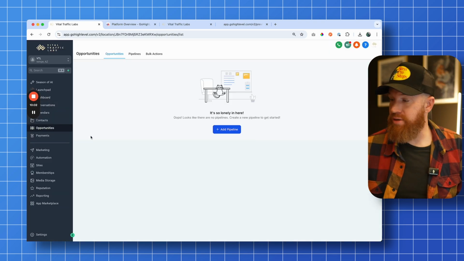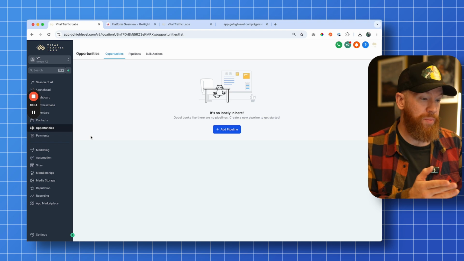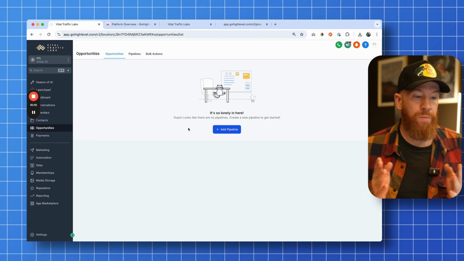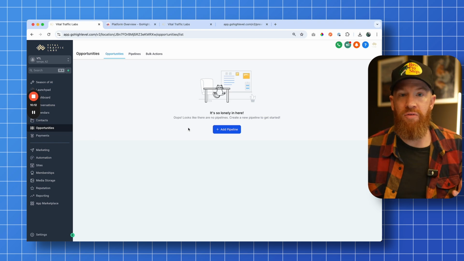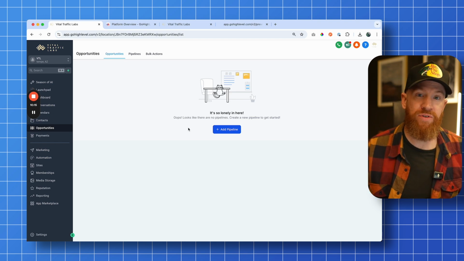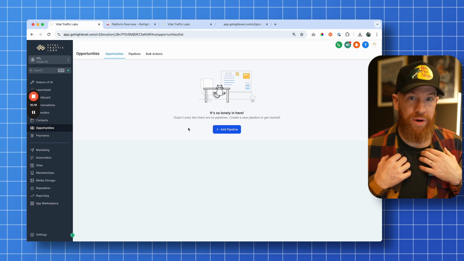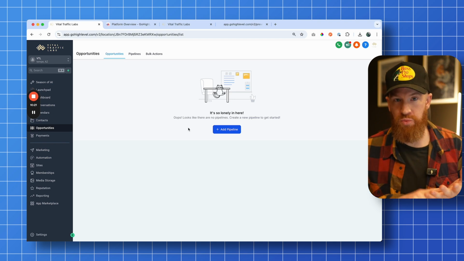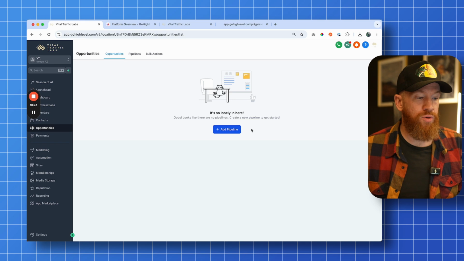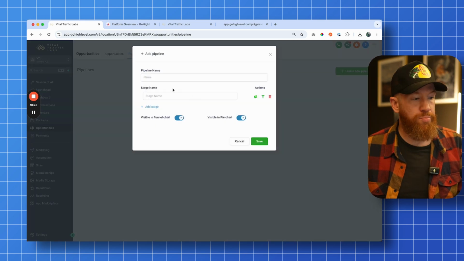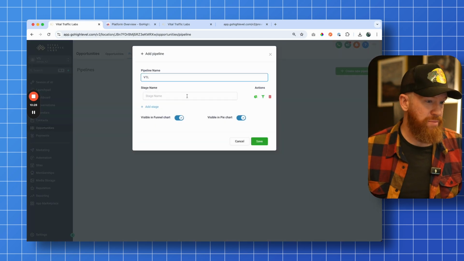Now, when you come into your opportunities tab, it's going to be completely blank. It's going to look a little bit like this, where you don't have a pipeline. A pipeline is just a category of opportunities. Let's say you have a number of different service offerings. You might want to have different pipelines for that. But for most businesses, including my own agency, that's 7 figures per year, we use one single pipeline. So we're going to create a pipeline. Create new pipeline. I'm just going to call it VTL because that's the name of our agency.